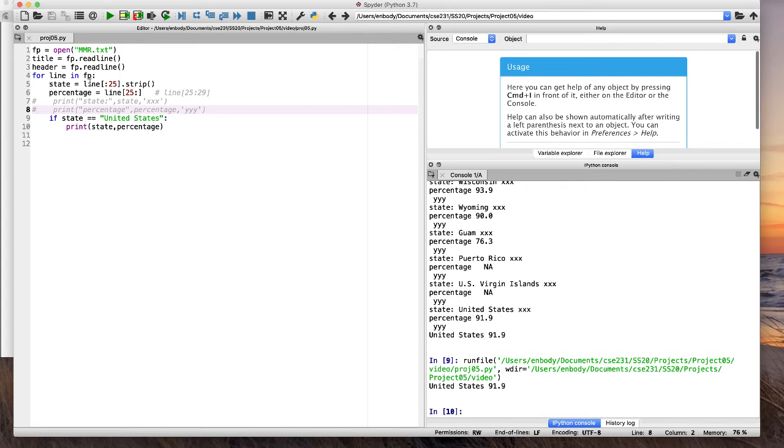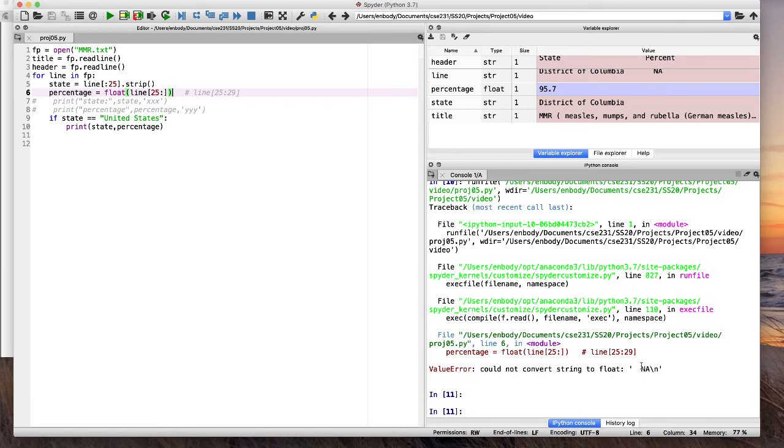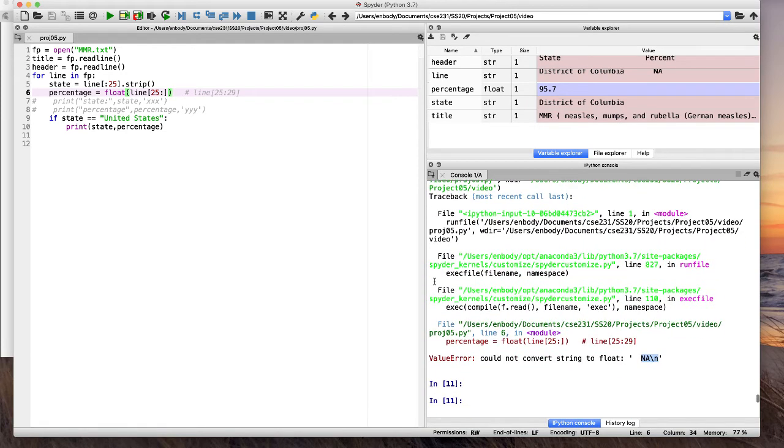We come down, we've got the state, we've got the percentage, and now I go ahead and that will print it. Now let's take a look at this, and you can see that percentage is still a string, right? So okay, maybe I want to make this a float. All right, it blows up because I'm trying to take a float of an NA. So then I have to go in there and take care of, remember, we're supposed to ignore the lines that have NA in there.